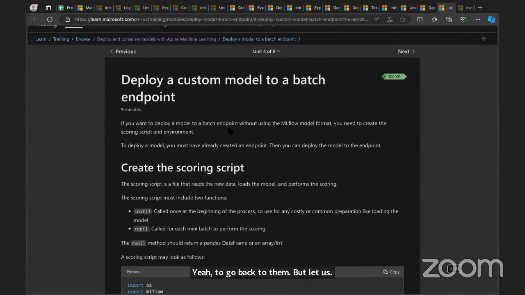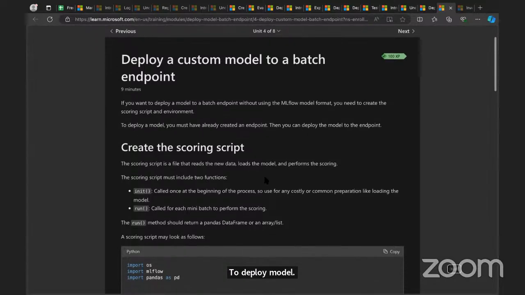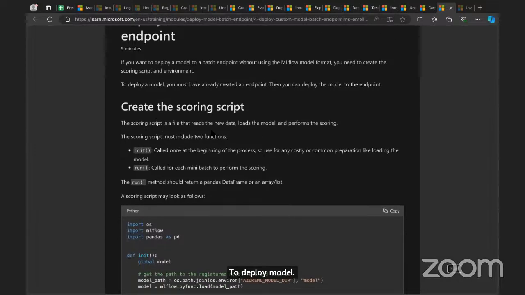If you want to deploy a model to a batch endpoint without using the MLflow model format, you need to create a scoring script and environment. To deploy a model, you must already have created an endpoint, then you can deploy the model to the endpoint. The scoring script is a file that reads the new data, loads the model, and performs the scoring.